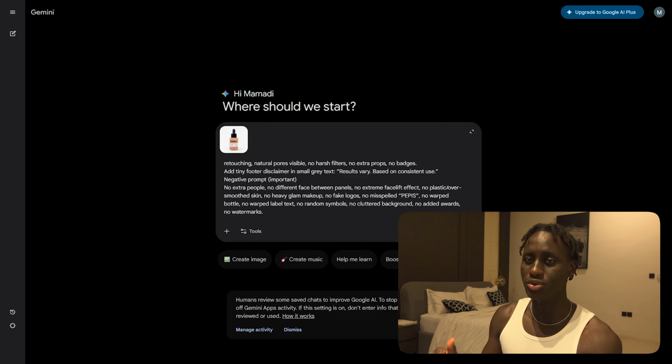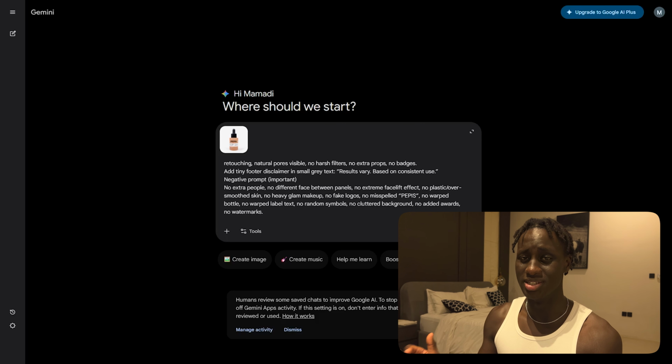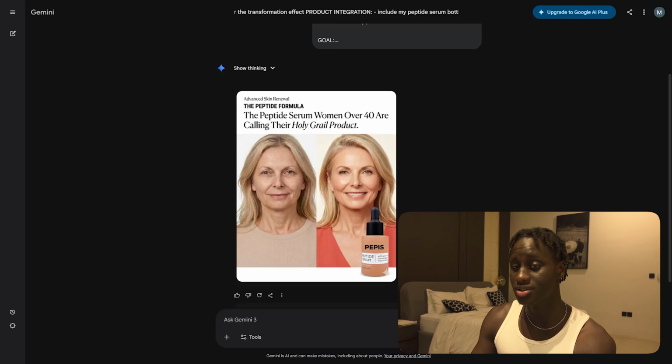And by the way, when you do send a standalone prompt, don't forget to add the product image regardless, right? Because that's the only image you should always be sending when using these prompts. And yeah, we basically got this great looking image. And that's basically it for the process.